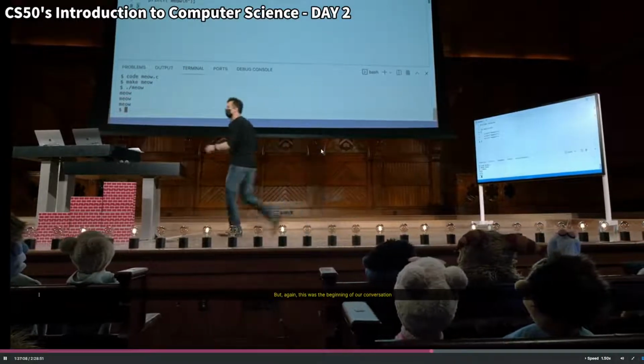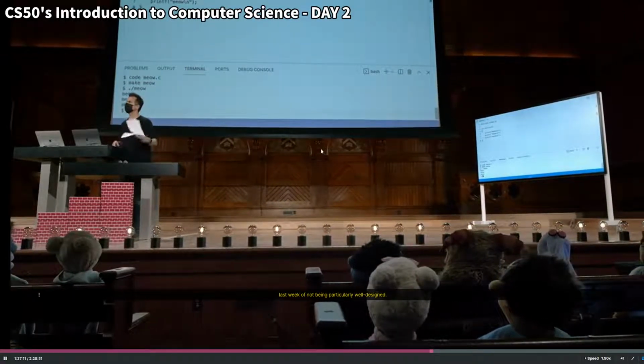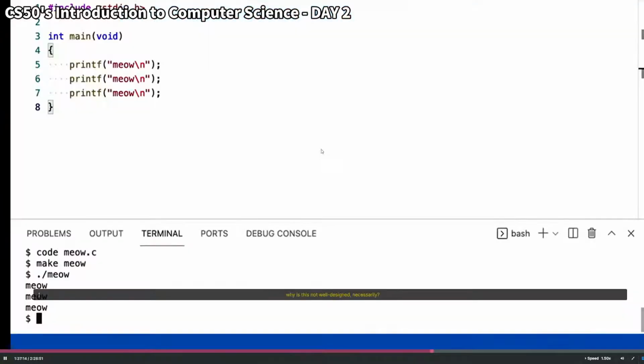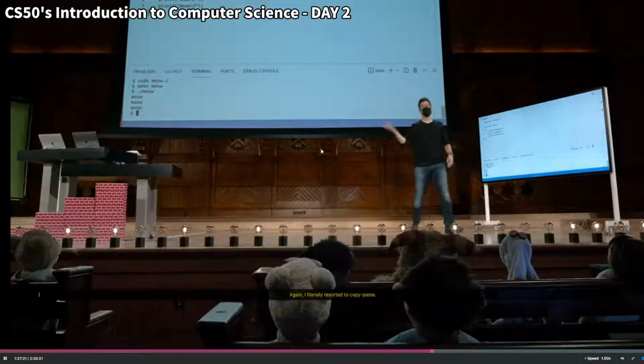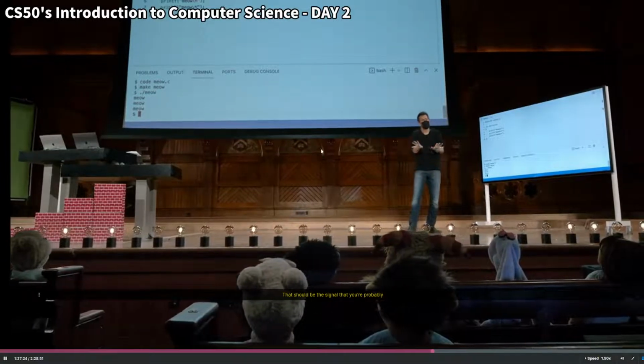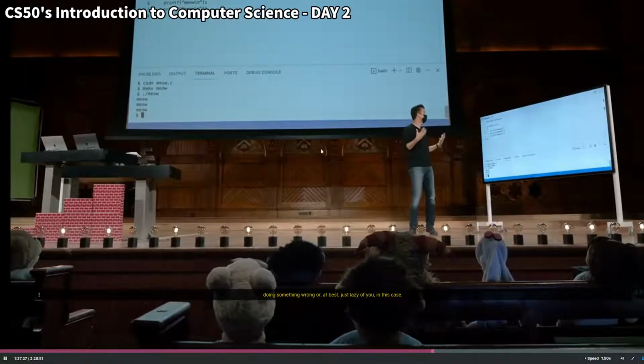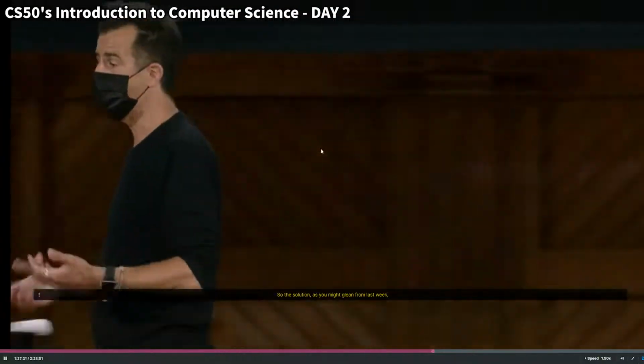But again, this was the beginning of our conversation last week of not being particularly well designed. If someone wants to maybe point out the now obvious, why is this not well designed necessarily? Yeah, it's just repetition, right? Again, I literally resorted to copy-paste. That should be the signal that you're probably doing something wrong, or at best, just lazy of you in this case.